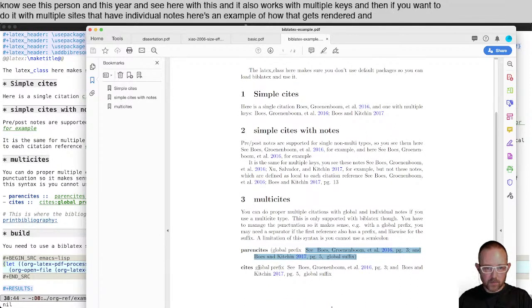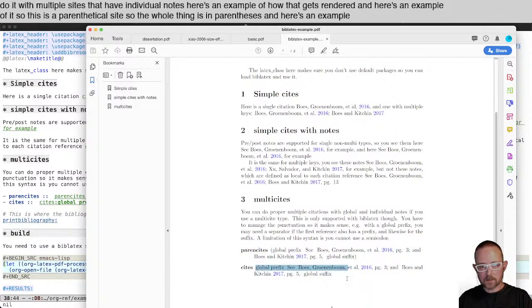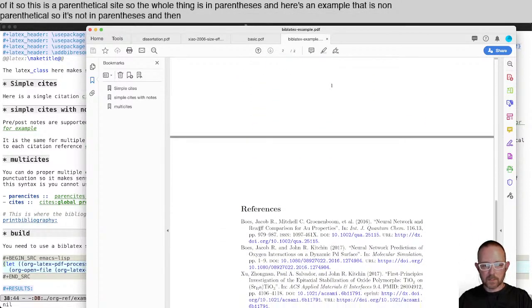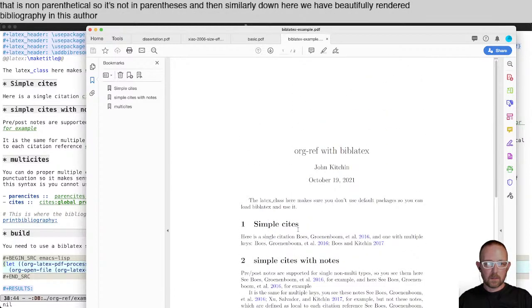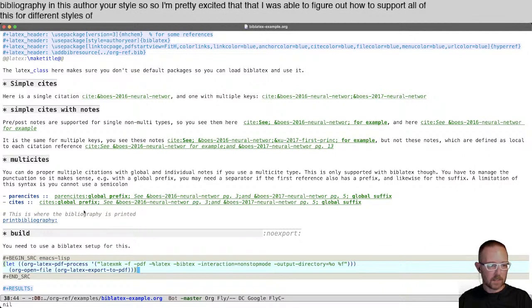And here's an example of, so this is a parenthetical site, so the whole thing is in parentheses. And here's an example that is non-parenthetical, so it's not in parentheses. And then similarly down here, we have a beautifully rendered bibliography in this author year style. So I'm pretty excited that I was able to figure out how to support all of this for different styles of citations. And that brings me to basically the end of what I wanted to talk about today.